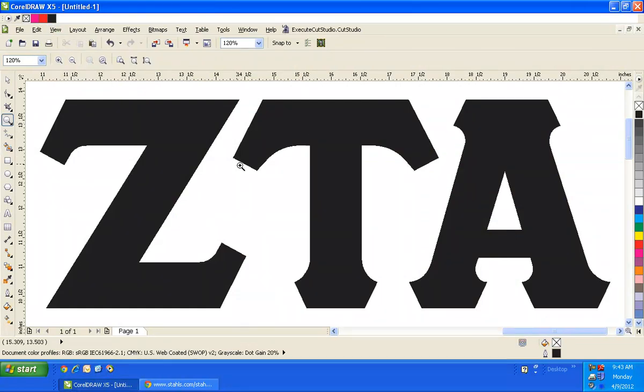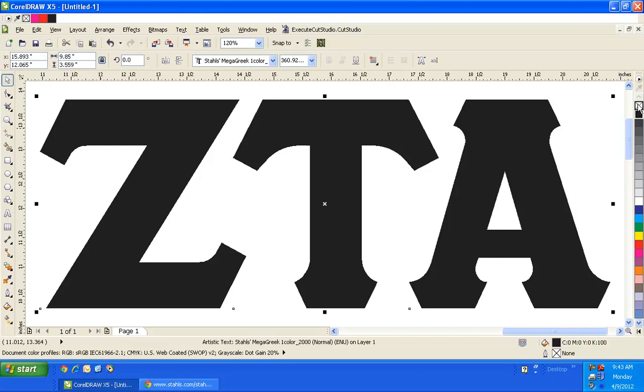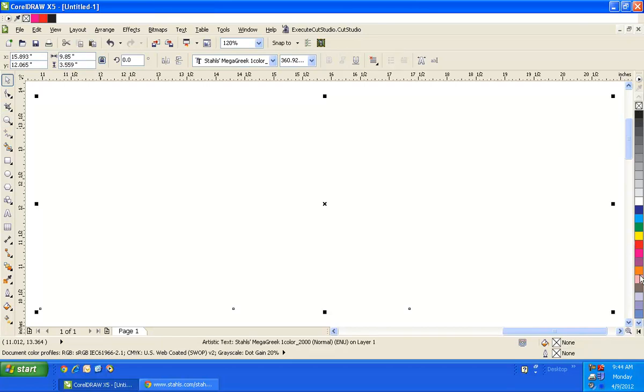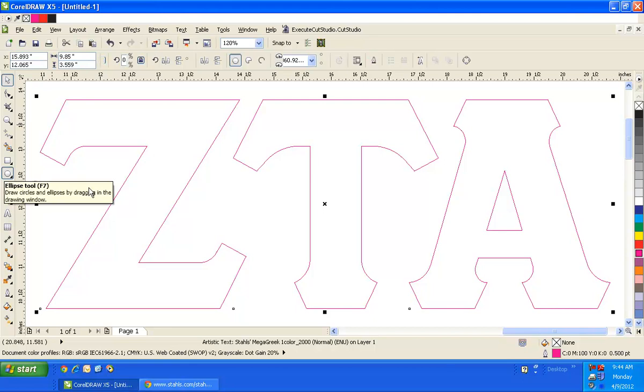First, I want to change how I'm viewing this. I'm going to get rid of the fill color of this text here, so I can work by line so I can truly see what's going on. I'm just going to right click on a different color so I can just see an outline of my text. And then I'm going to make a hole size.